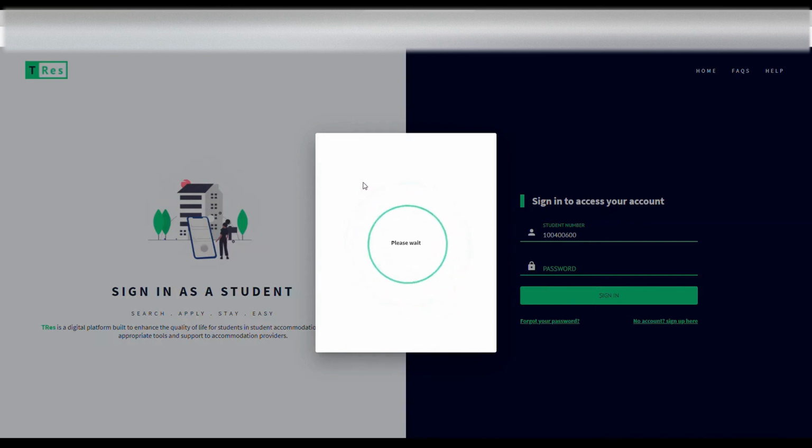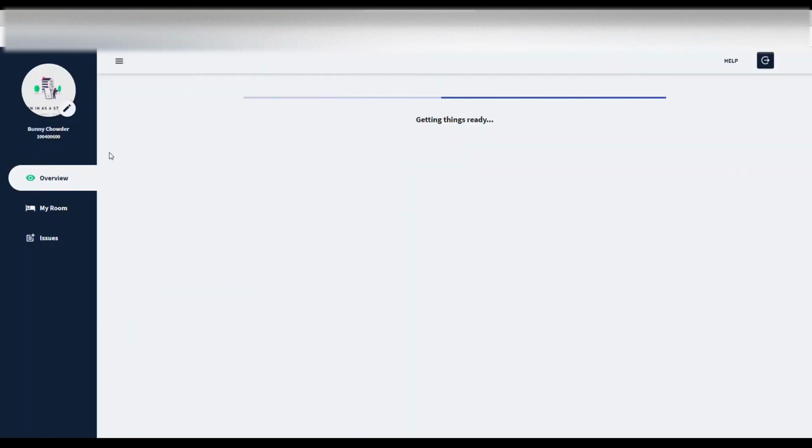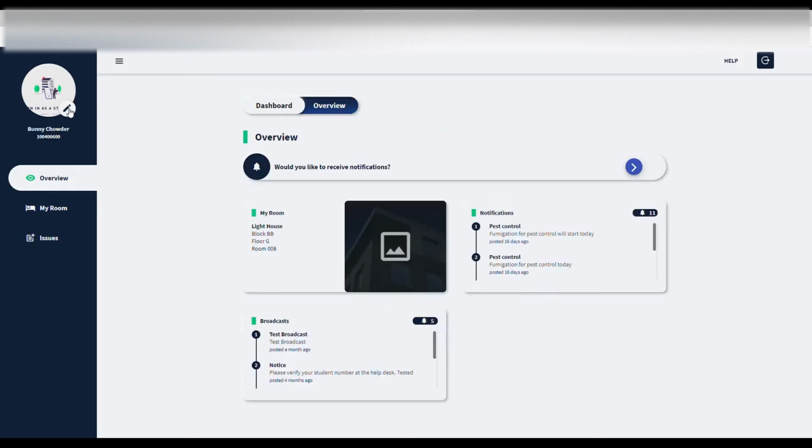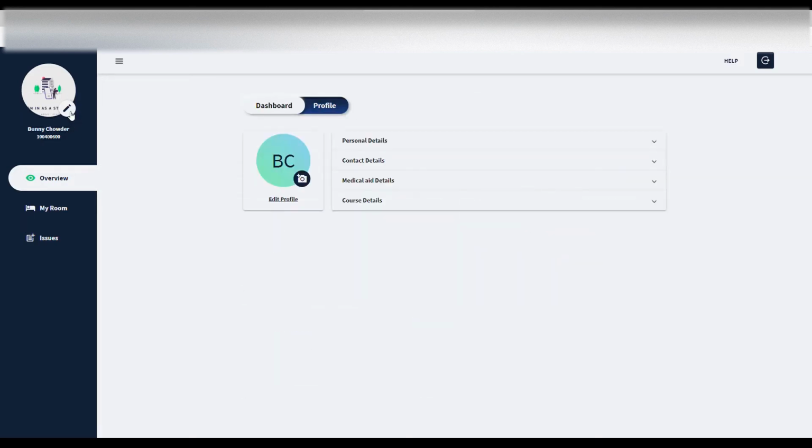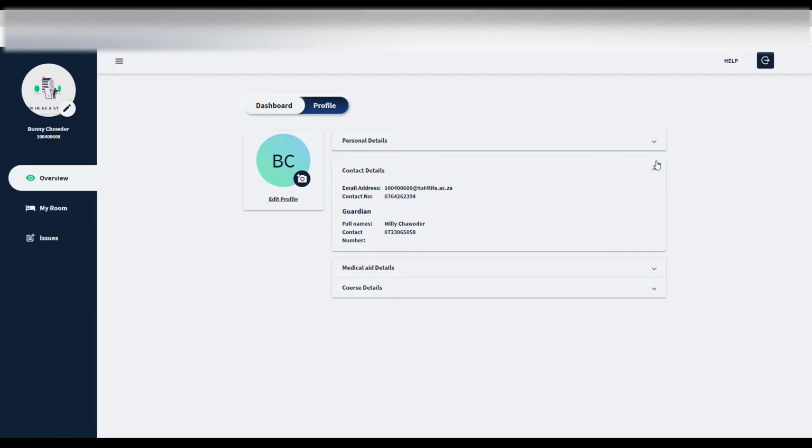Once you are signed in, on your left-hand corner, you will see a circle with a picture as well as a pencil icon. The pencil icon represents edit or update your profile. You will click on this icon, and it will take you to a page with your details. You will see edit profile, personal details, contact details, medical aid details, and course details.